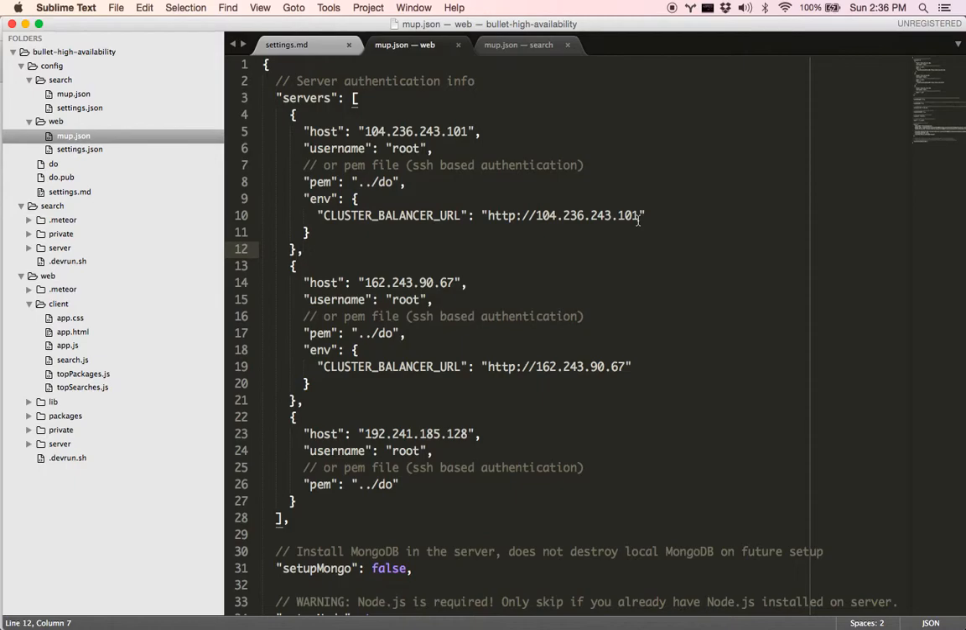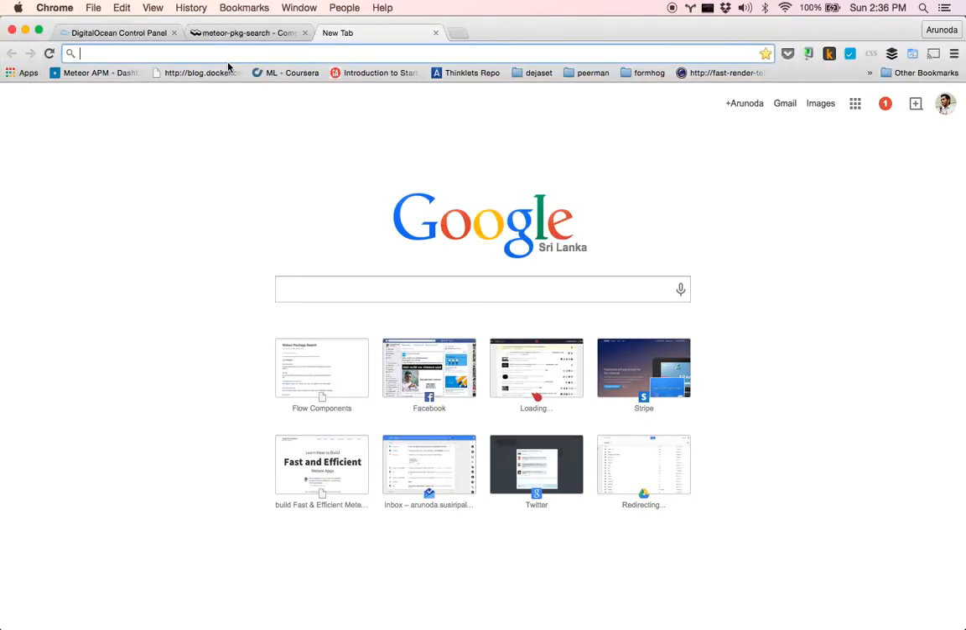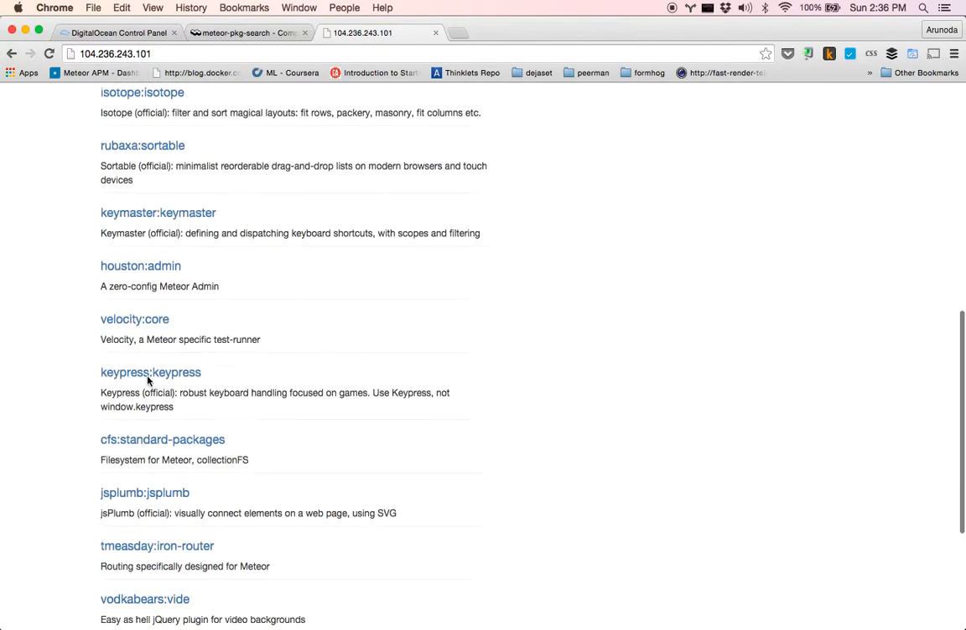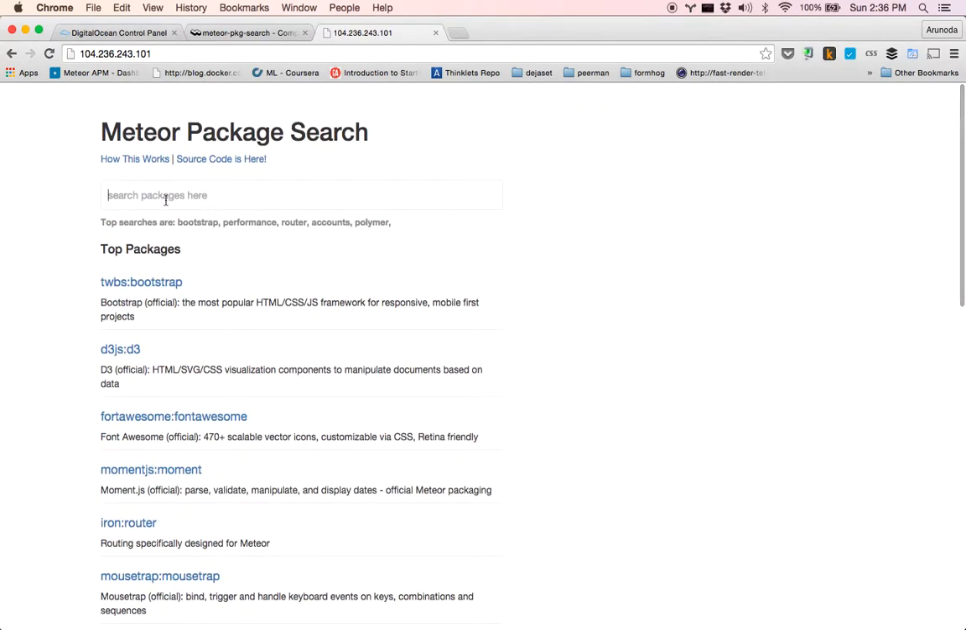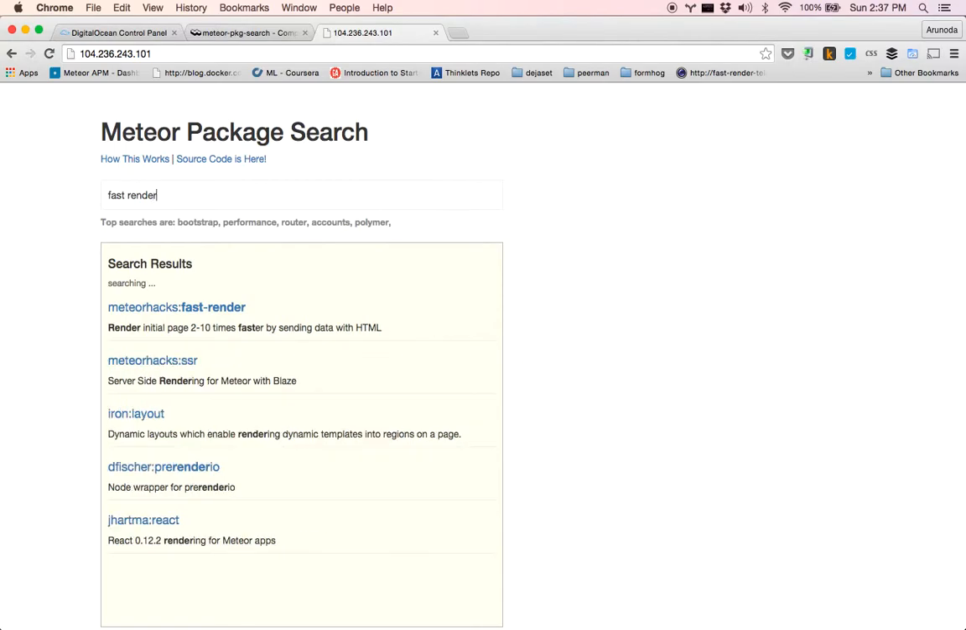It doesn't need to be that fancy. I'll show you why. Then I can go to the browser and paste this. From the balancer I can access my application. So now all the data is coming from that. Then I can also search like this, first render, right? This search is powered by the search service, and I'm accessing this search service directly from the client side.